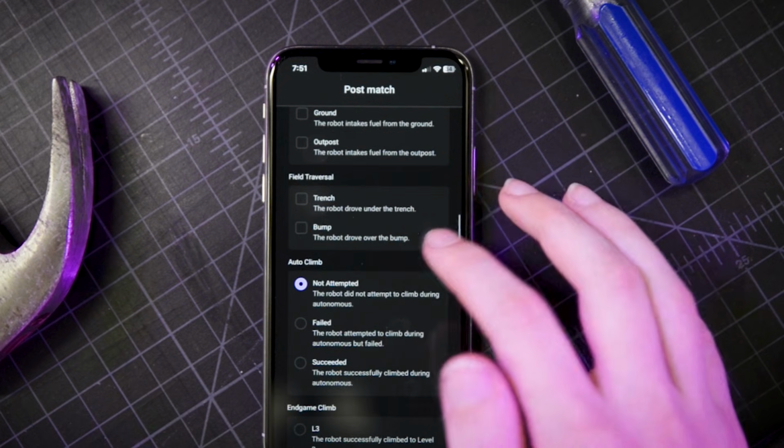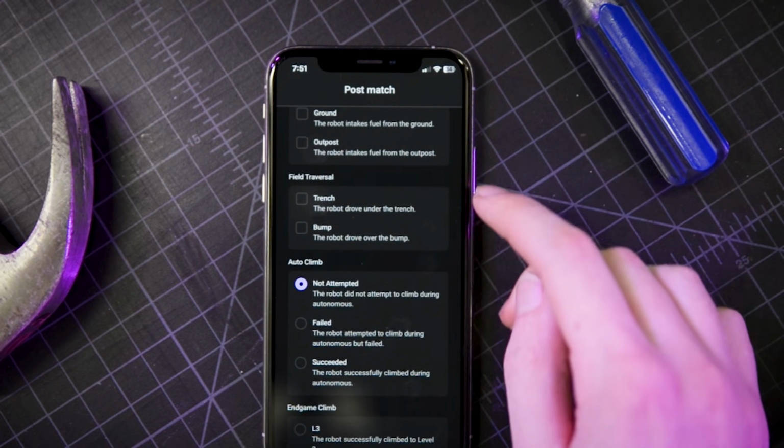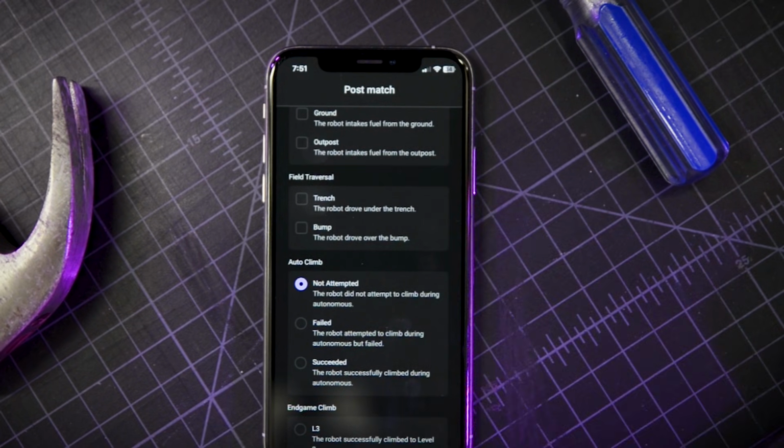Now, even though the match is over, you aren't quite done. You now have several additional pieces of information to provide. The descriptions are pretty detailed, so I'll just give a few pointers. You want to make sure you're selecting options that you observed only in this specific match. For example, let's say this match, the robot crossed over only the bump, but you know from a previous match that they're short enough to go under the trench. You wouldn't select trench because it didn't go under the trench this match.